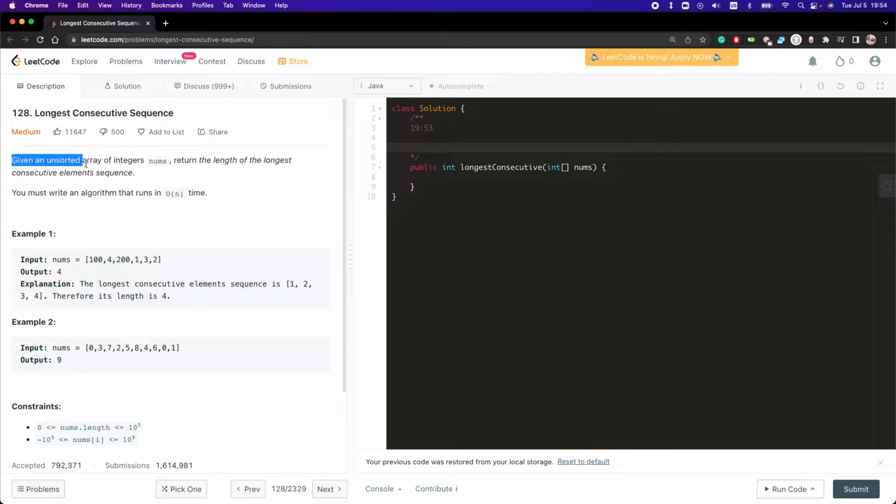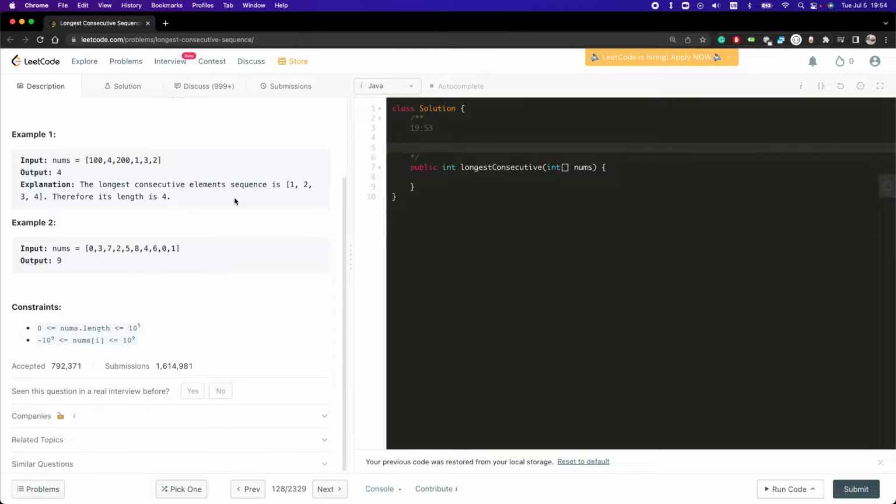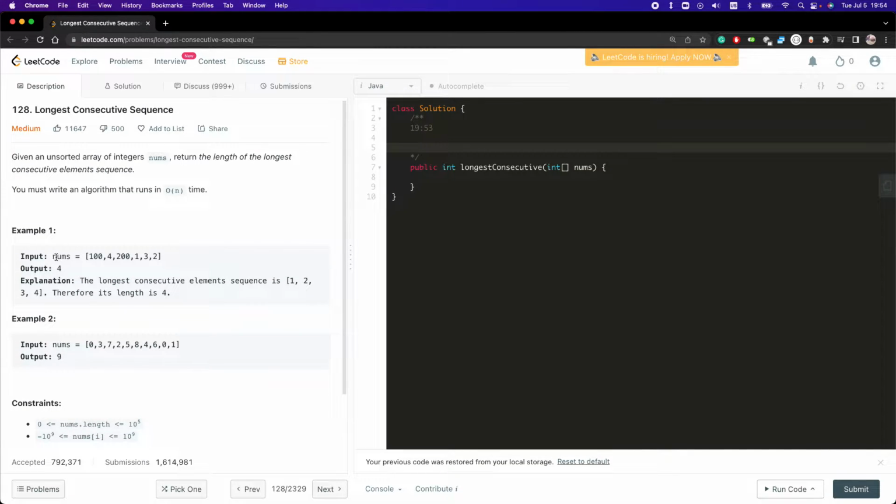Okay, let's start reading the problem. Given an unsorted array of integers nums, return the length of the longest consecutive element sequence. You must write an algorithm that runs in O(n) time. Let's take a look at the example: 100, 4, 200, 1, 3, 2, and the output is 4. The longest consecutive element sequence is 1, 2, 3, 4. Therefore, its length is 4.